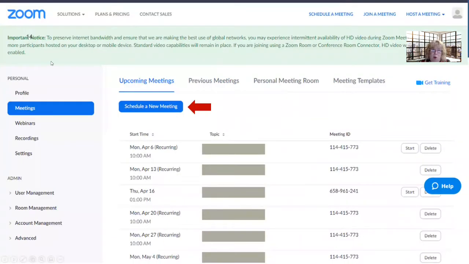So on your page again, right under profile, it says meetings. When you click meetings, it'll show all the meetings you have scheduled, and you can schedule a meeting. You can also look at your previous meetings, if you have a personal meeting room, and if you've set up a template so you can just copy it or not. So the first thing we're going to do is click the button that says Start a Meeting.